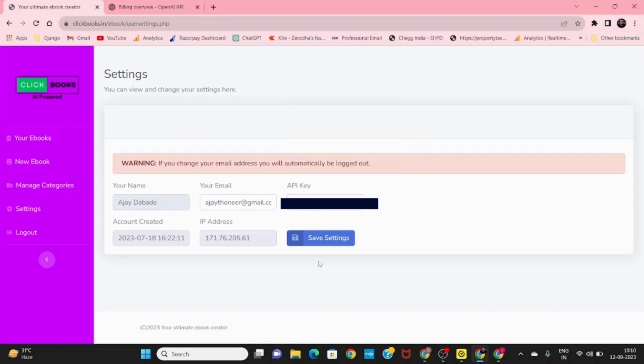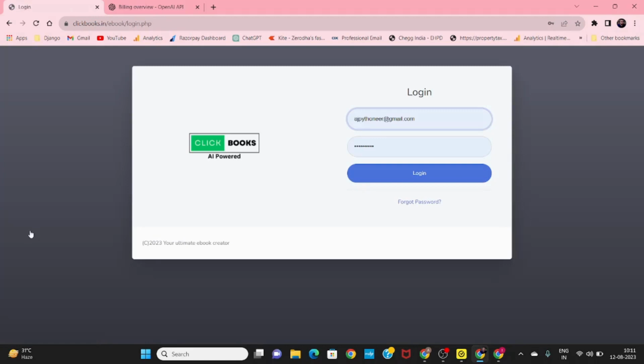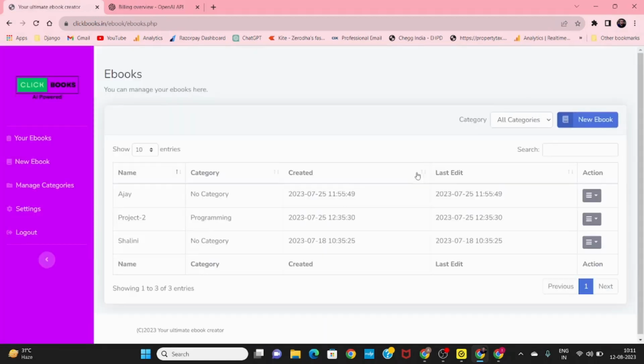So this is how you can paste, and then it's very important that you click on save settings. Do not just skip this, you have to click on the save button so that the key will get saved. After that, I do recommend that you log out of your account, and then log into your account again. And that's it. Now you are ready to generate your ebooks.